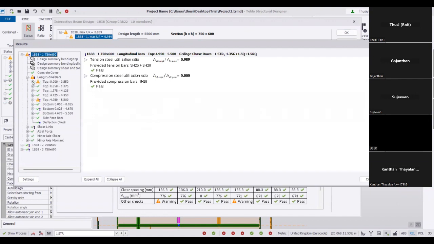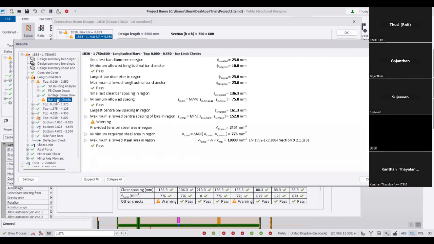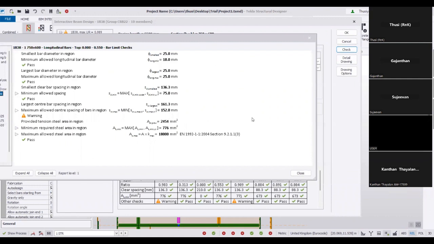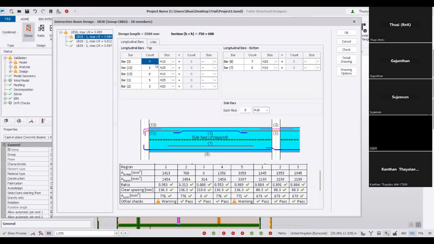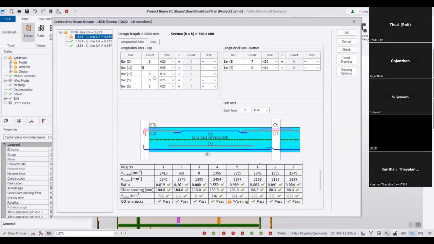Launch the bar limit check. Maximum allowed center to center bar in the region 162. So basically we had to increase the number of bars. So increase the number of bars. Okay, so it's okay now.